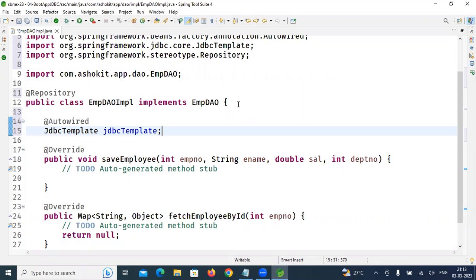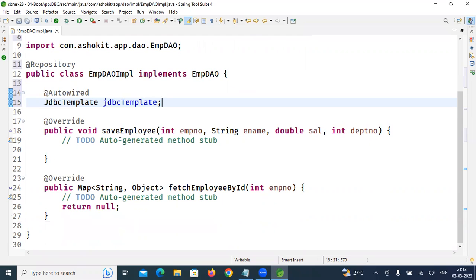Let's perform the operations today. First, I would like to perform save, and then I want to perform fetch employee. Okay, we can do one thing. I can create another class where I can define my queries, which we can call a constants class. And I can define some public static final String variables there, and I can use them in my application. It's not a big thing. We can do it just like that.